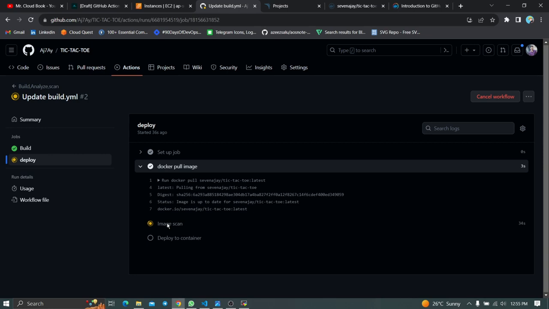That is done, and we added the image scan also. Inside our deploy job we added the image scan, so that's why it will take some time. Meanwhile, let me add the GitHub Action to our Slack, so we will get the Slack notification also. Let's add Slack notifications.